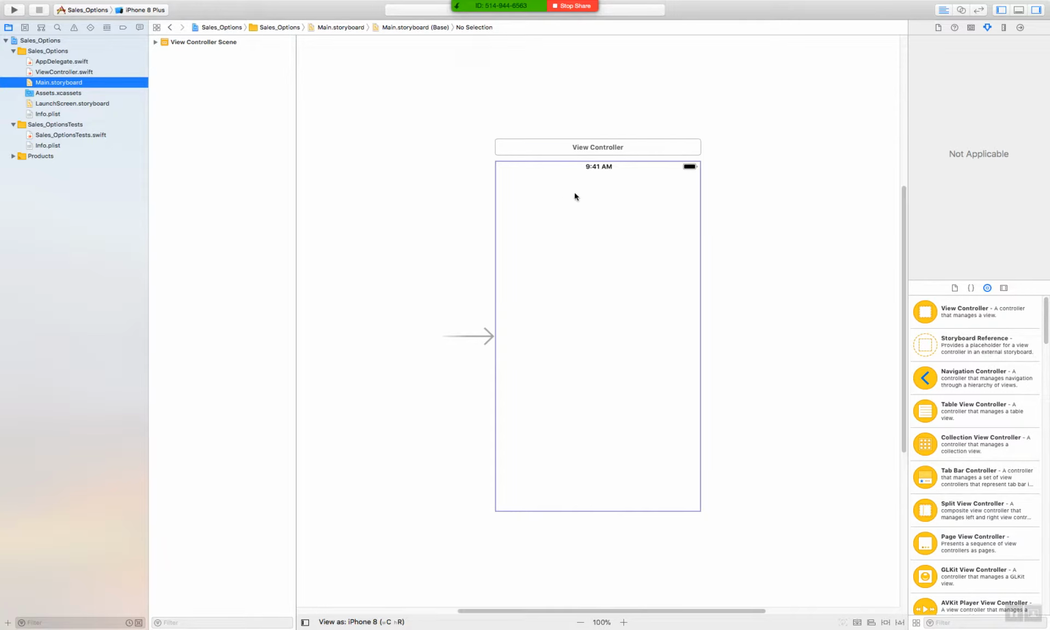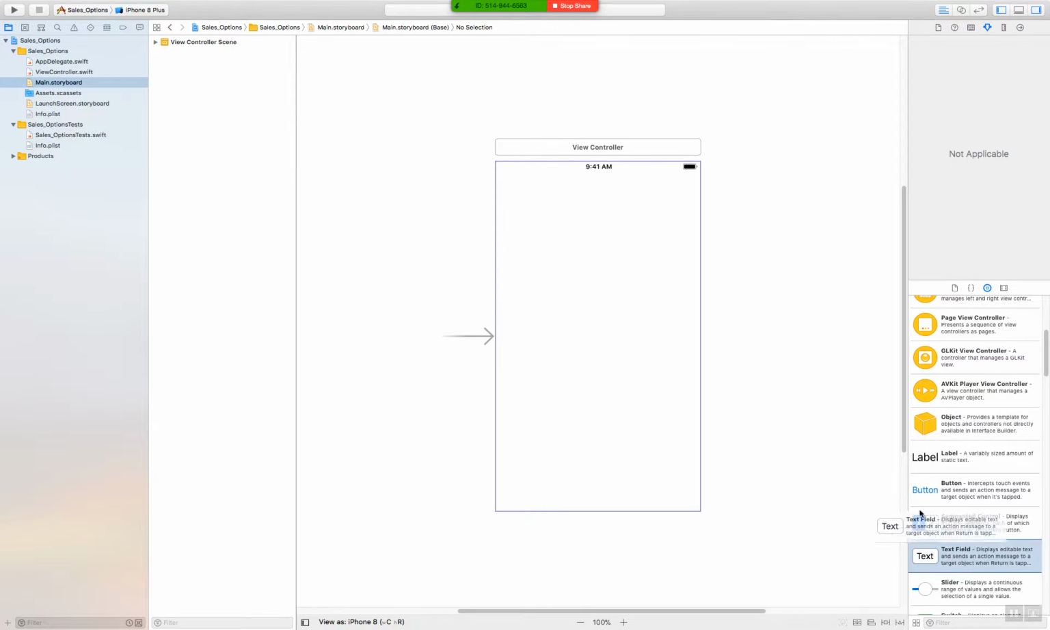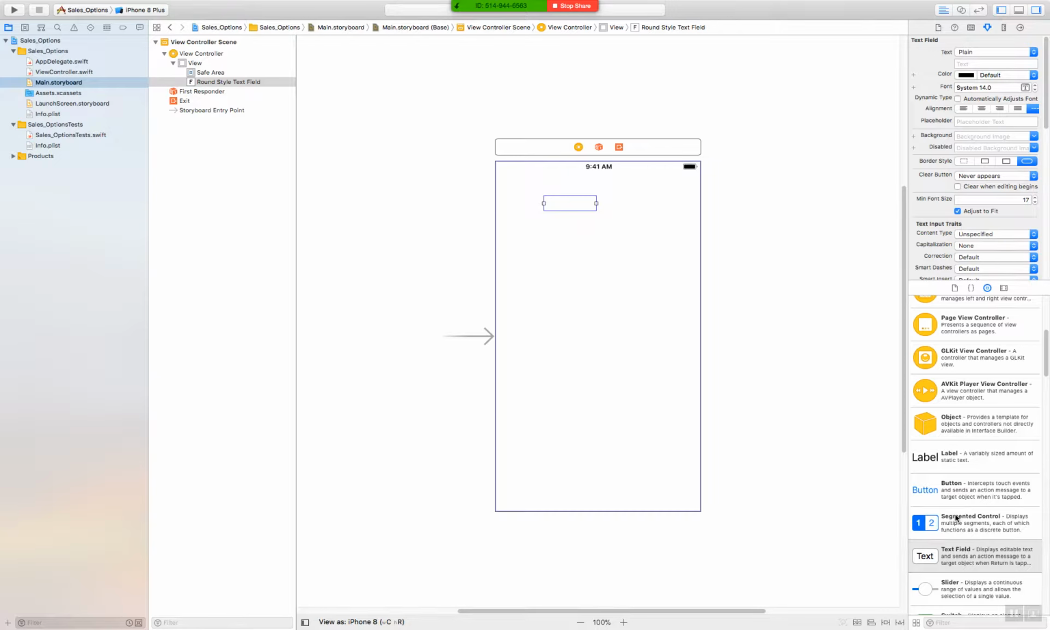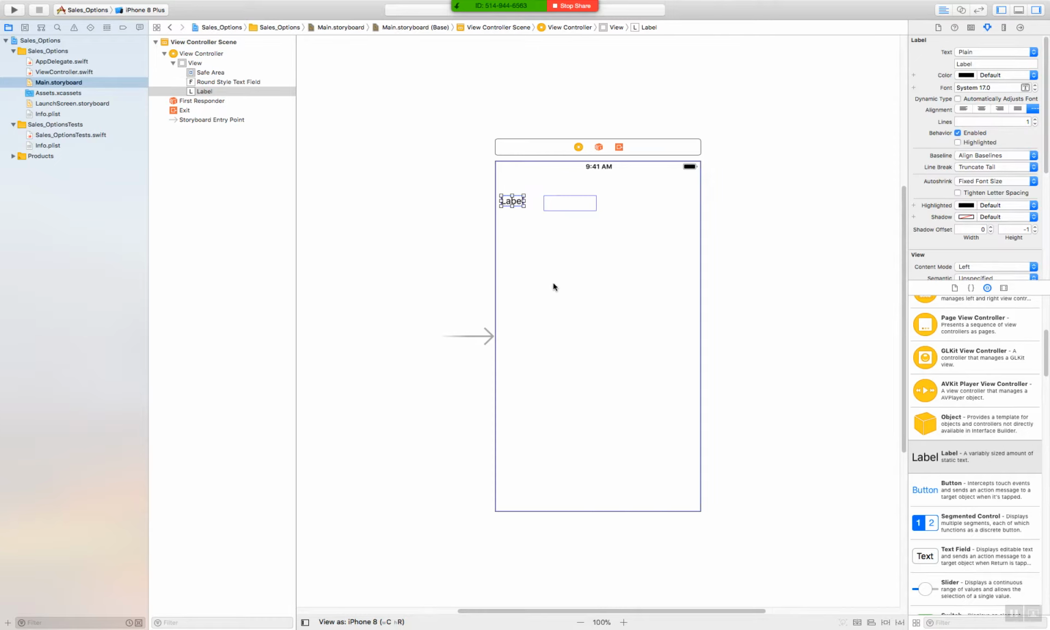Now we're going to put a text box up here at top. Text field, I should say. And I'll put a label. I'm going to double click the label and I'll type sales.